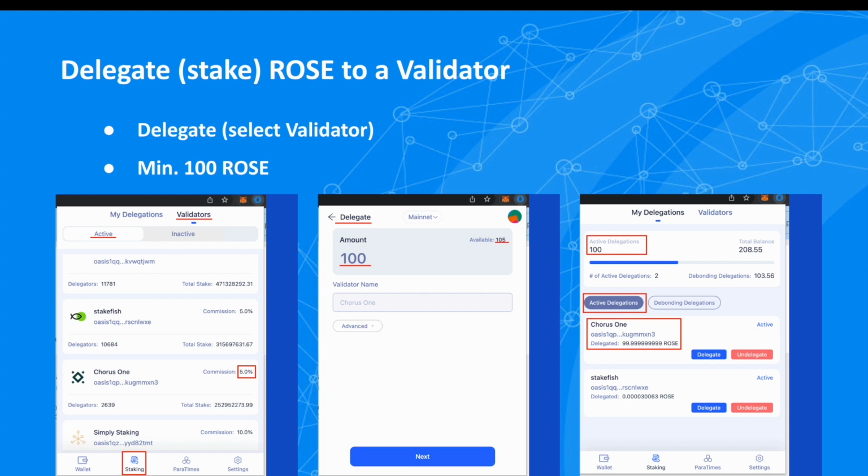Now, to stake your ROSE or to delegate ROSE to a validator to receive some rewards for, let's say, securing the network, you can delegate a minimum of 100 ROSE to one of the validators. So how do you do that? First of all, you must have a minimum of 100 ROSE available, and then you can go to the staking tab where you actually find active validators. Basically you click validators and you will see active validators there.